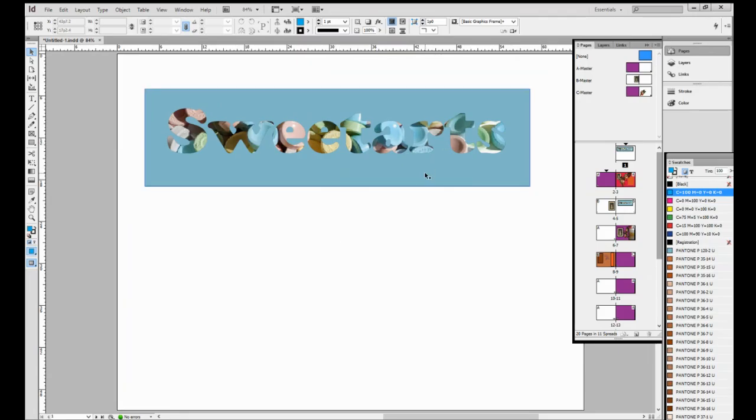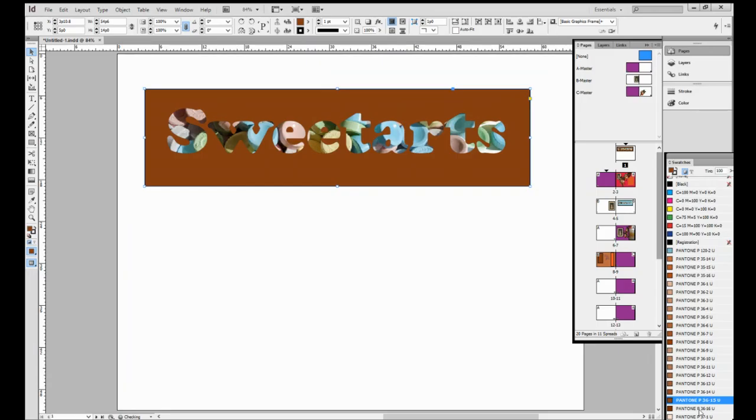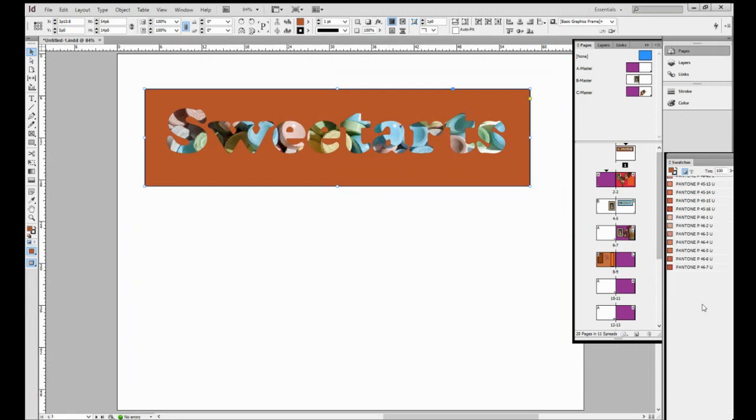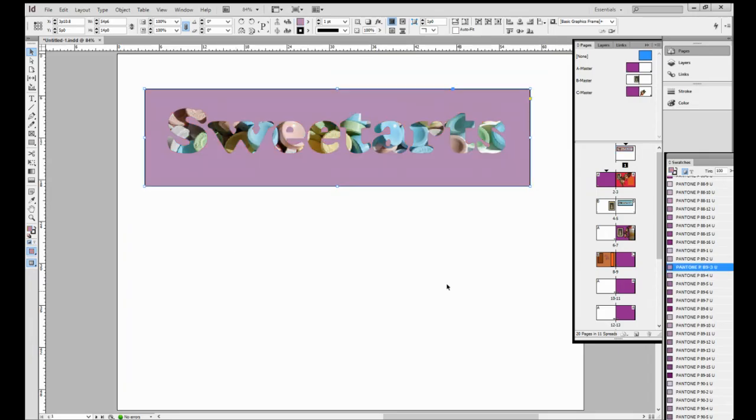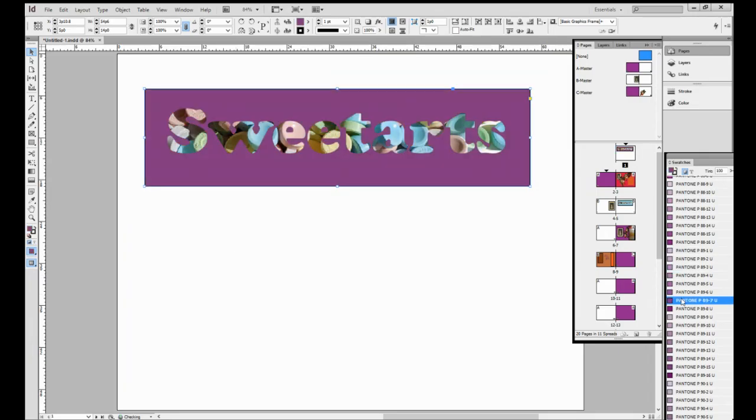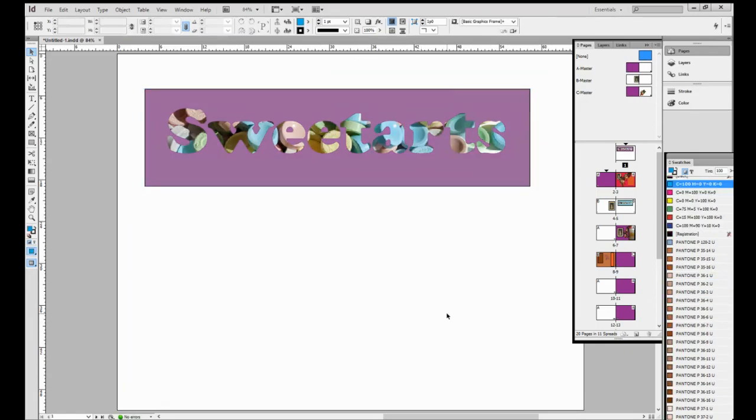Okay, maybe it's looking a little too close up here, so you can scroll through and try out different colors and see which one works best. I want something a little cooler. There we go. Maybe a little darker. Play around with it until you get something you like. That one I quite like.